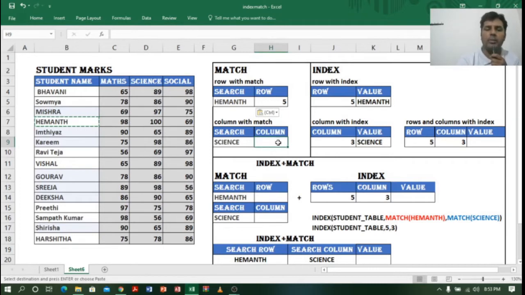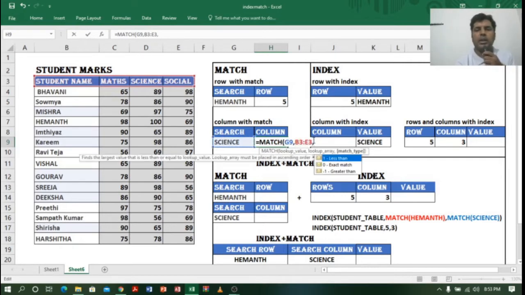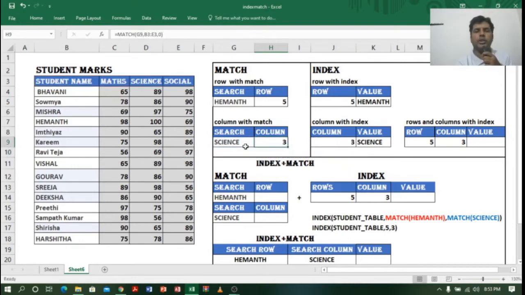For the column, you have to type is equal to match. Before that, I forgot, we first have to select the lookup value, comma, then select the whole row, comma, next 0, close bracket, enter. Nice, it is showing science as the third column. You can see student name is the first column, marks is the second column, and science is the third column. So this is how our match function will work.